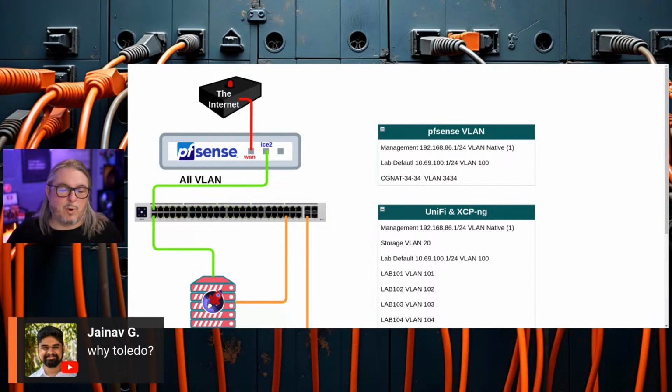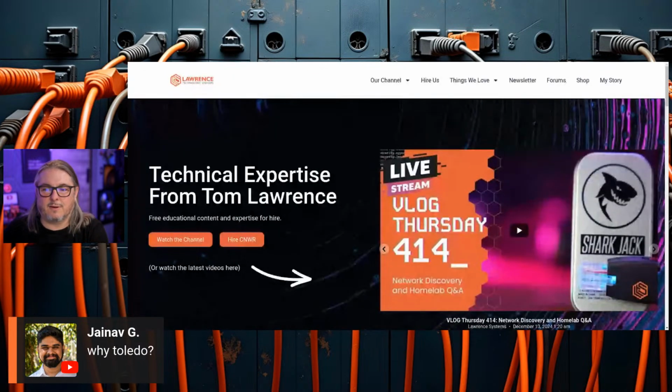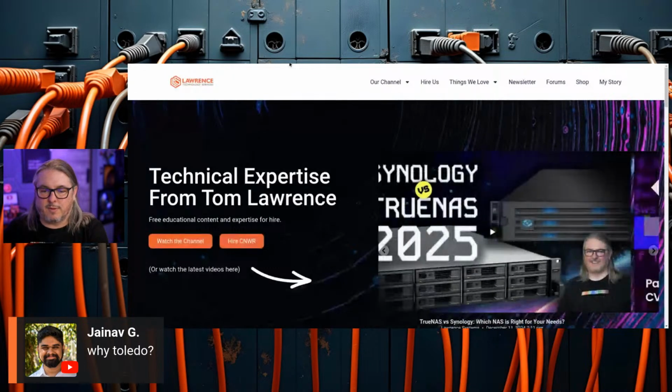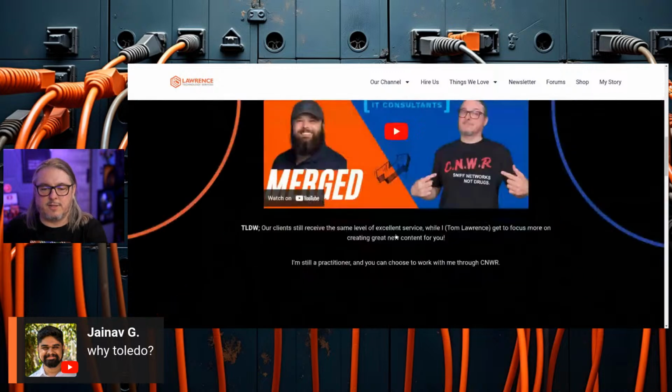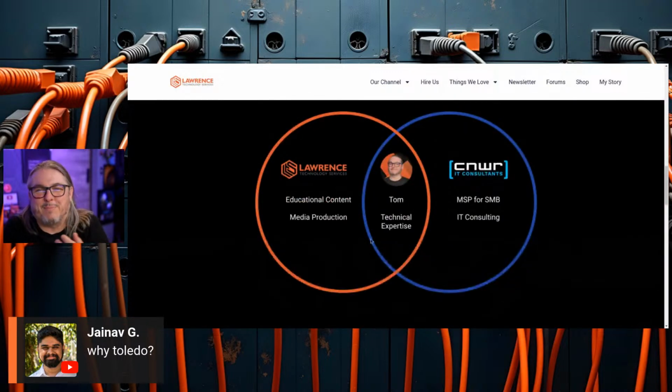Why Toledo? That's just where our building is. So there's two sides to my company. For those of you that don't know, there's two companies technically. This is, I like this Venn diagram. It made me happy. So I'm part owner of CNWR. I'm whole owner of Lawrence Systems. But the reason for the diagram isn't to display that. The reason for the diagram is, what does Lawrence Systems do? The legal name is Lawrence Technology Services. I like to call myself Lawrence Systems because it's easier to say.